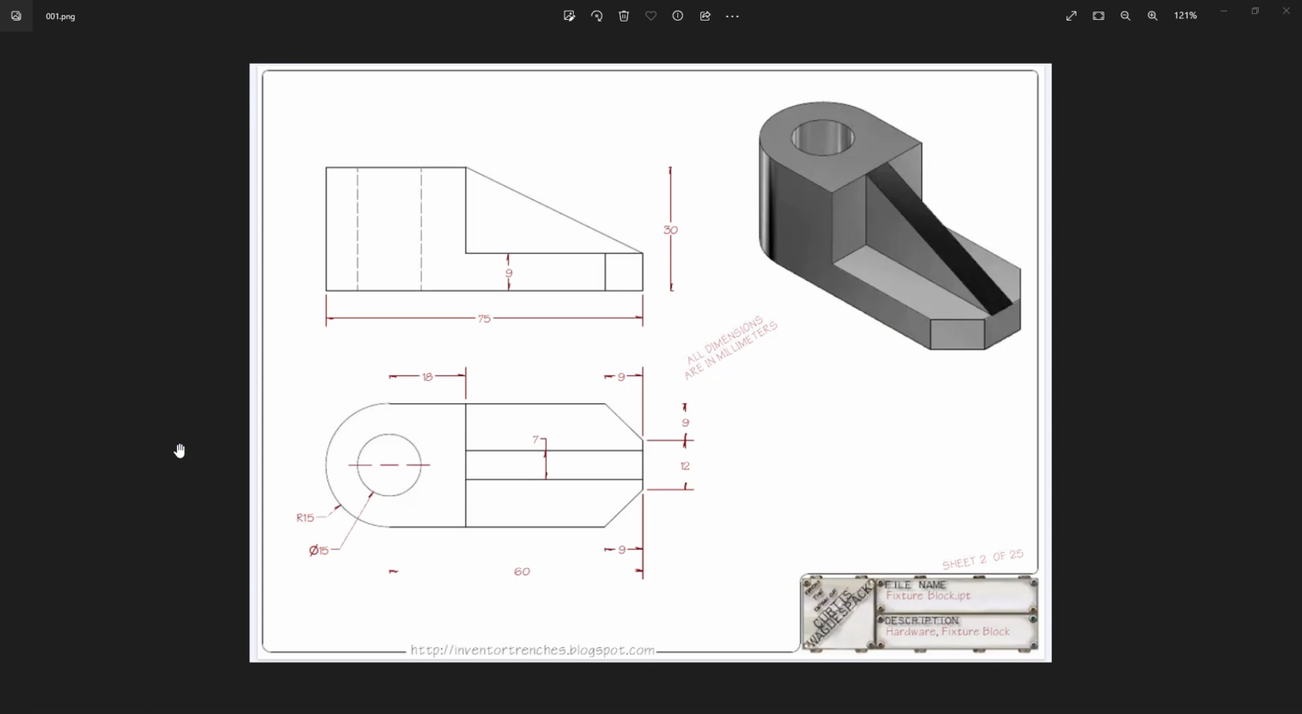Today we will create this part in FreeCAD. This part is very easy. Okay, let's get started.